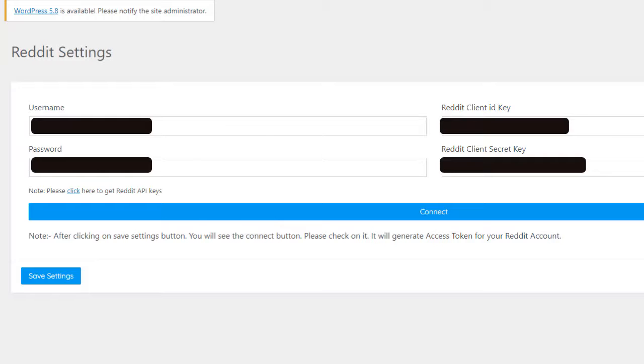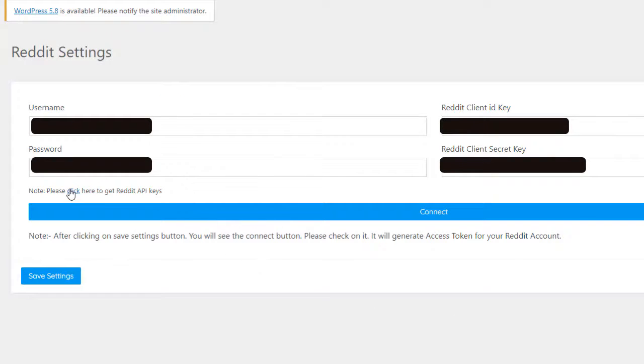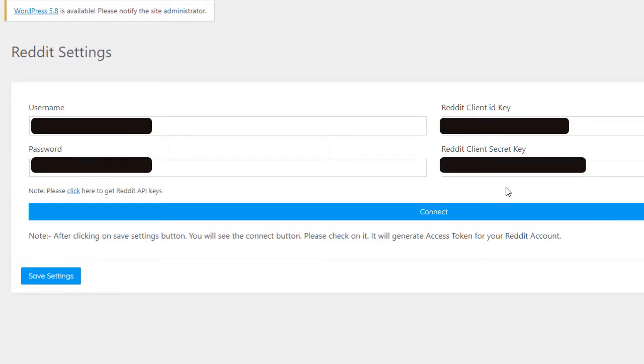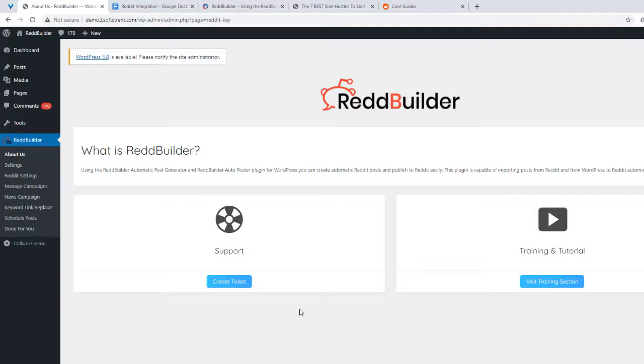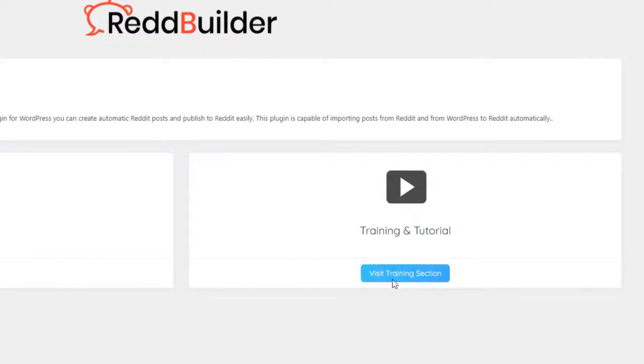So you'll need to enter your account information here and then click on this link that will open instructions for getting your API keys. It's basically just copying and pasting a couple of fields. I already have them here, so let's keep going. And by the way, everything you need to know about these settings is covered in the training videos here.